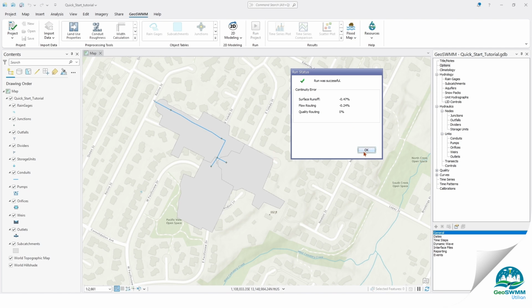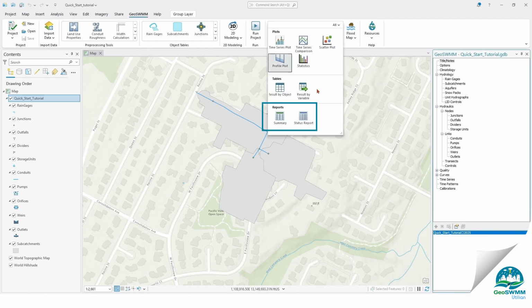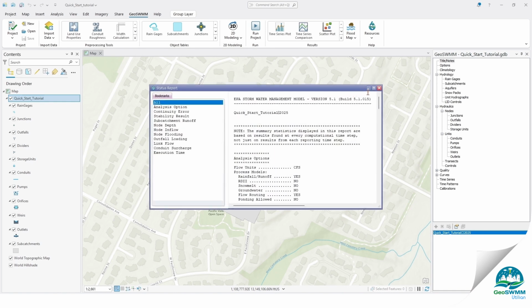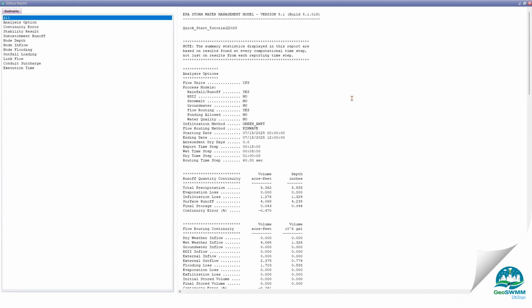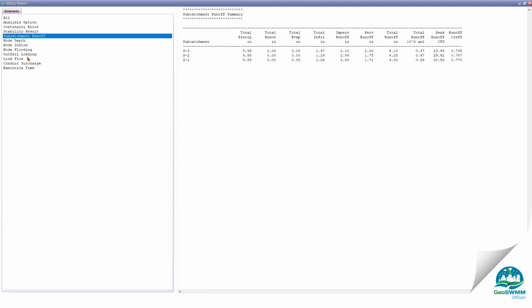First, let's check out the status report. You can access it by clicking the Status Report button on the GeoSWM tab, Results section, Reports category. This report is a well-organized text file that offers detailed input and output information about your modeled network. It's a great resource for quickly viewing critical details like continuity errors, runoff summaries, and result tables for subcatchments, conduits, and junctions.